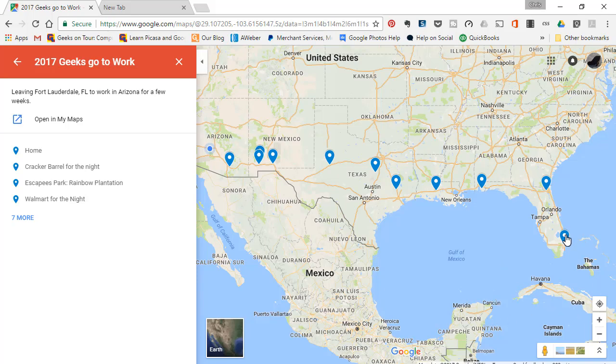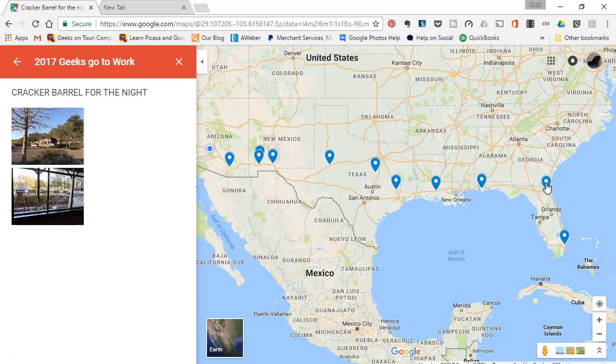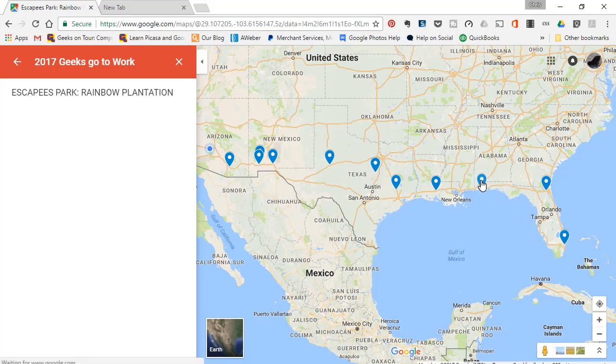Well, on this marker, I click on the marker, and there is a photo of our home. I click on this marker, and this is where we stayed overnight at a Cracker Barrel. There's a picture of us in the parking lot and from the window of the Cracker Barrel. This marker has no pictures, but it is the Escapees Rainbow Plantation, and I definitely have some pictures to add there. Notice there are no tools right here, where this is kind of a preview.